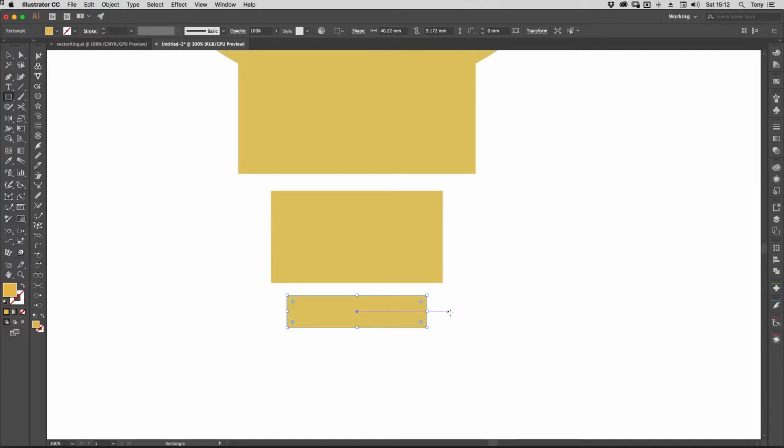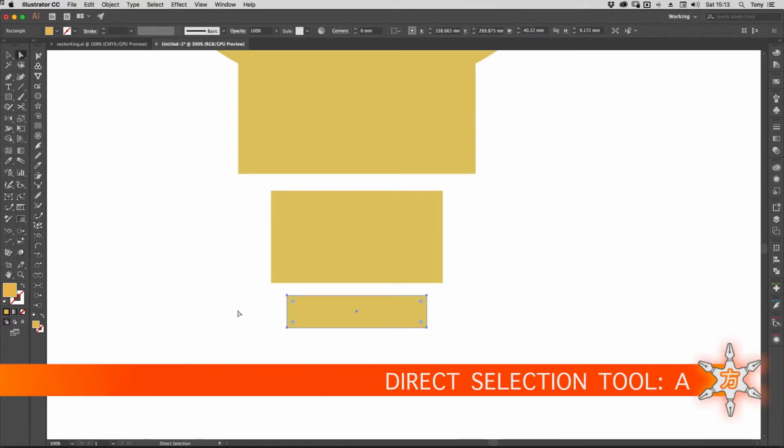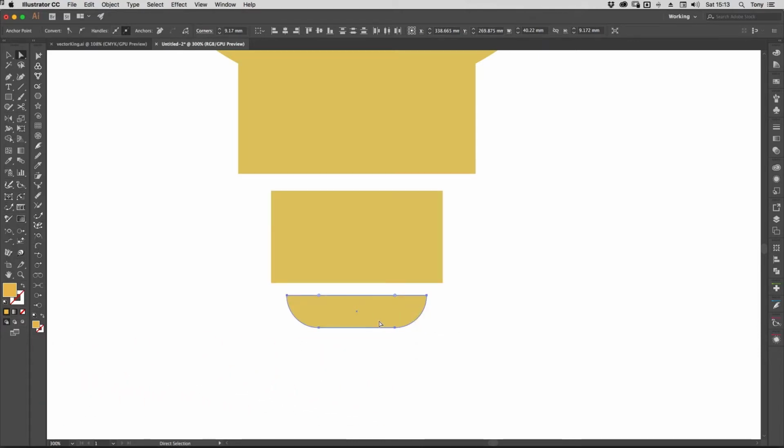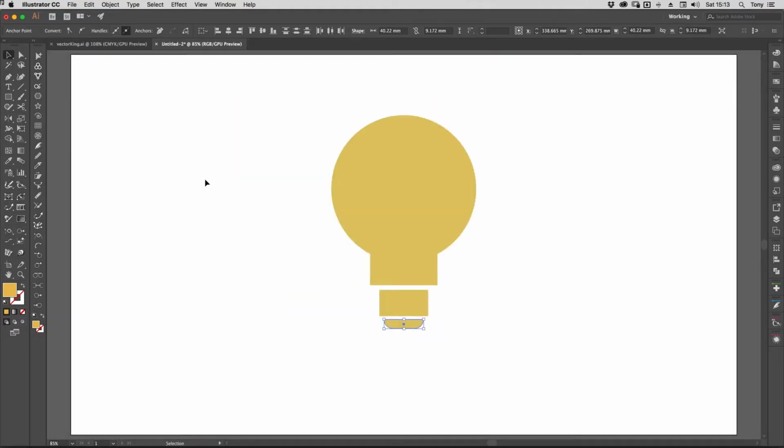I'm going to deal with the small shape at the bottom here first. I'm going to tap A on my keyboard to get the direct selection tool, drag across the lower two points on that shape, and then drag in those widgets to curve off those corners. Handy, that's all done nicely. Okay, let's just restore the view so you can see the whole thing.